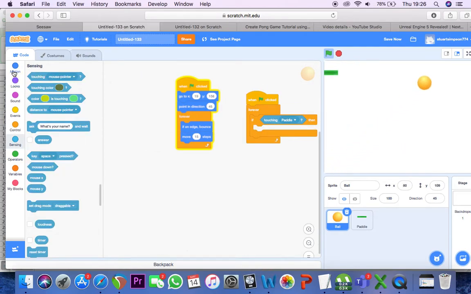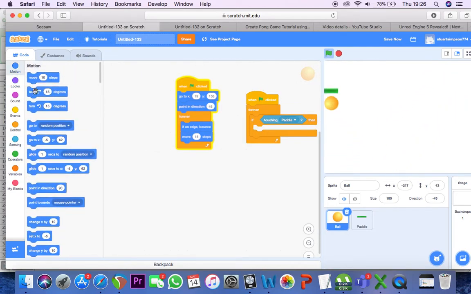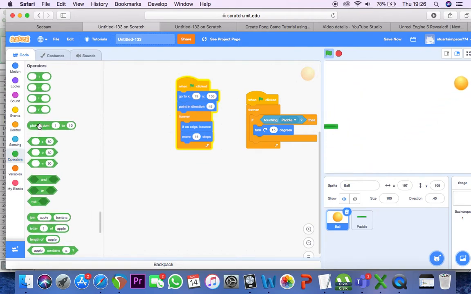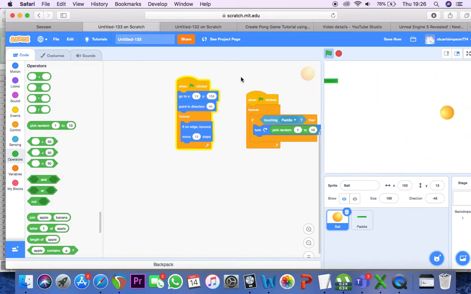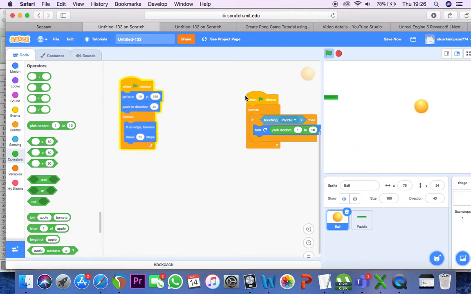You want to make it turn. And for this next bit, we need an operator down here, the green one. Click on the operator, pick random. I can't remember what I did for my one. 160 to 200. So that's the angles that the ball is going to bounce off at. Now you can change those if you want.